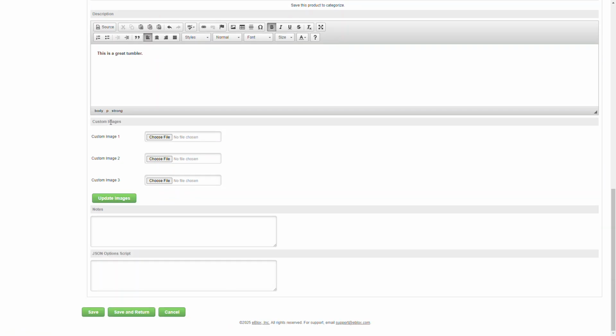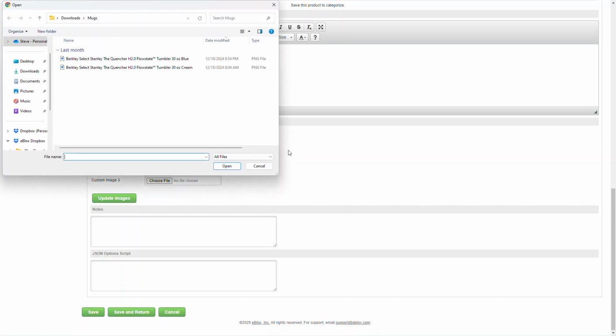From here, I can define at least one custom image. This is the main product image, and you can have up to 3. So this might be used when you want to show a front, a back, maybe a side view. In this case, we'll just do one.